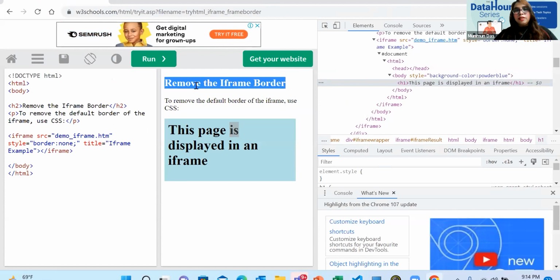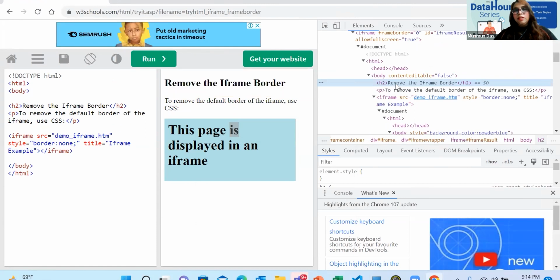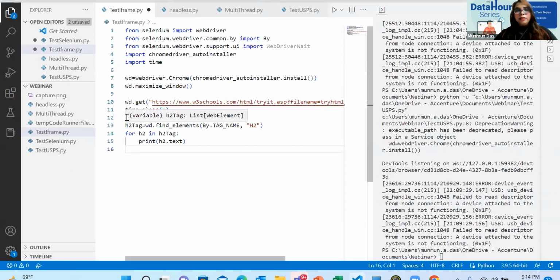I think this is H1, but let me see what the element is here. Okay, so this is H2. I am trying to get this header, and again, it is inside an iframe. If I normally try to get this header, I won't be able to get it because it is inside an iframe. So let me run this code without this line. I am not switching. Before switching, I am running this code just to see whether it can access the header H2.